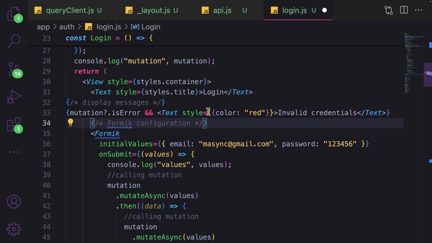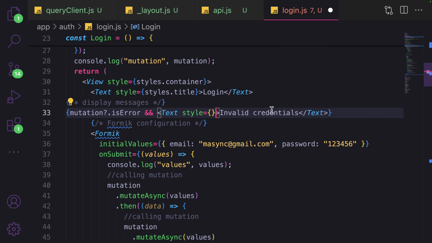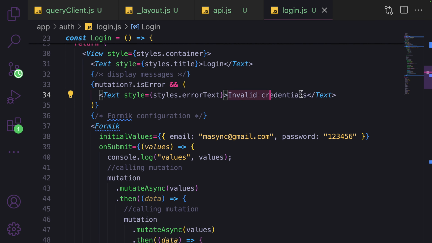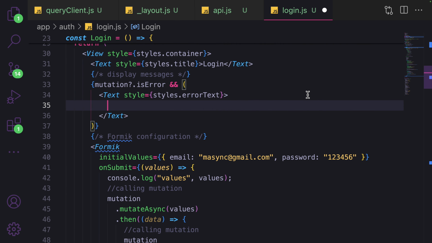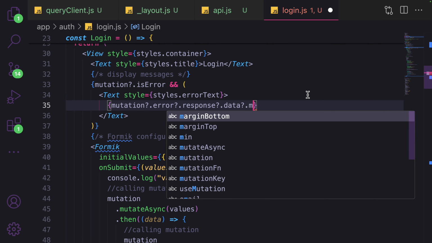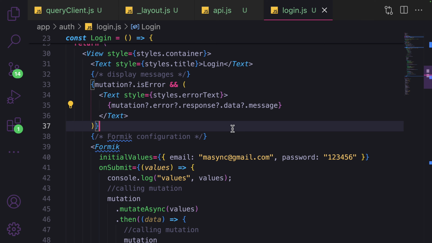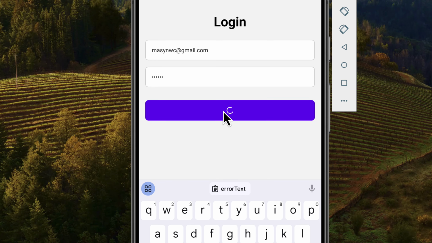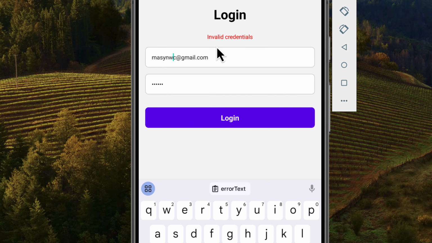But we are going to use the error from the server, and from the style, we're going to use the one that we have already specified as styles.errorText. And then for the error, we can access it on the mutation.error.response.data.message. All right, so let's trigger the error. I'm going to provide these invalid login details, and let's see. And we have invalid login credentials.